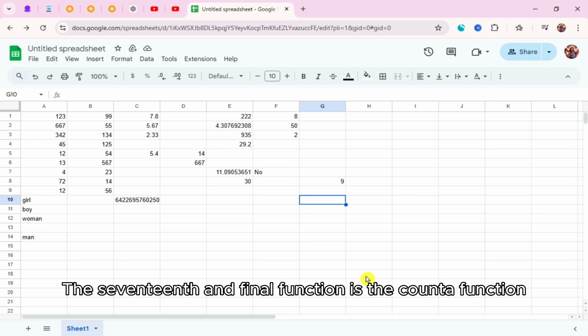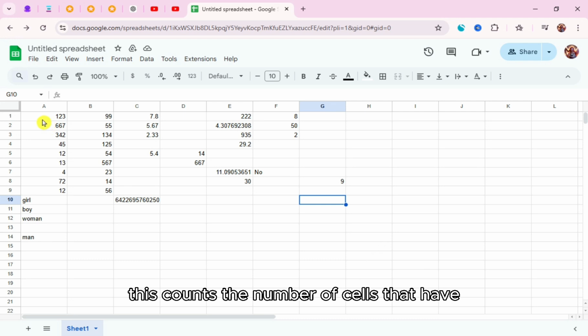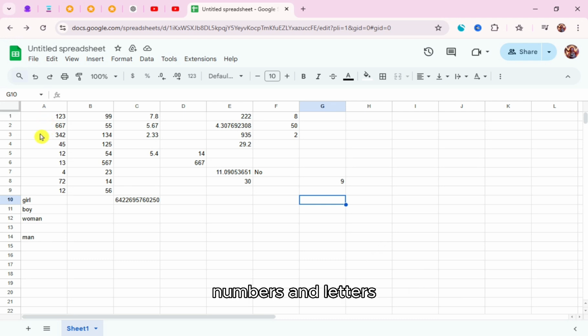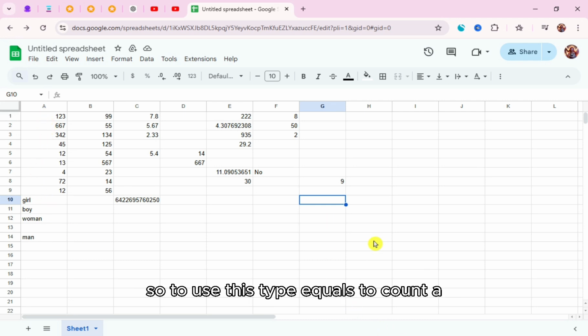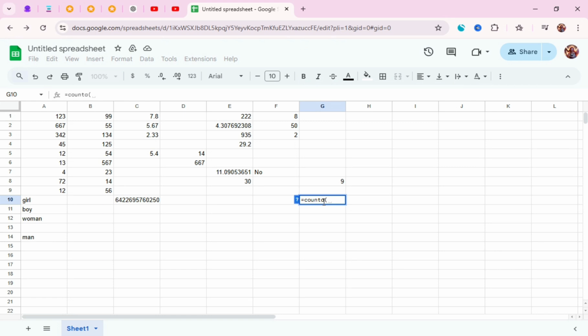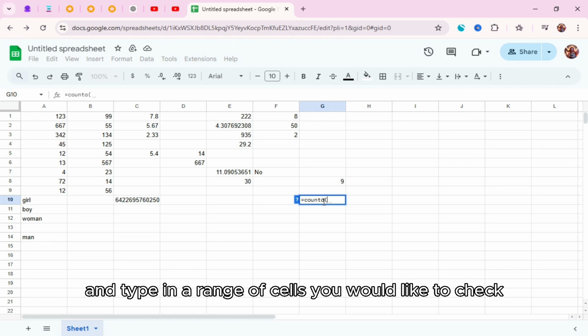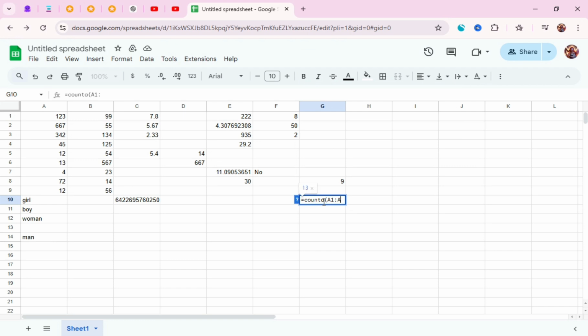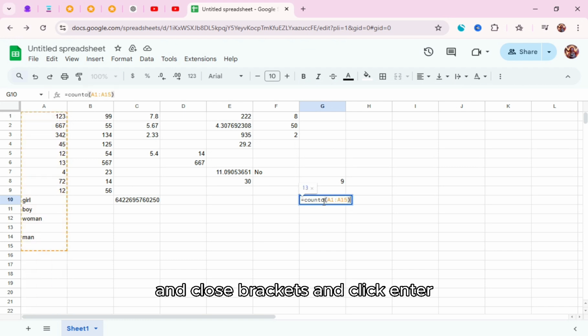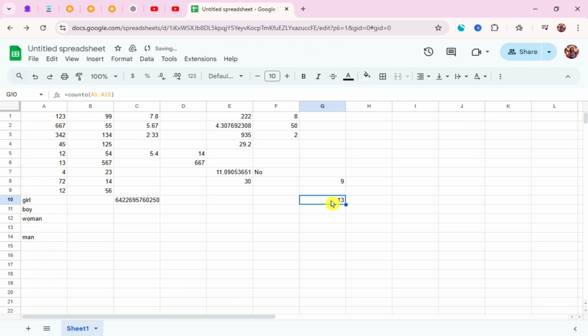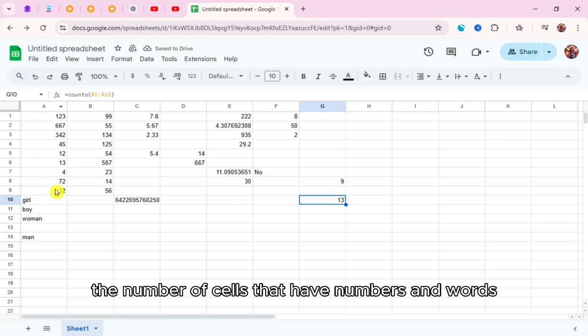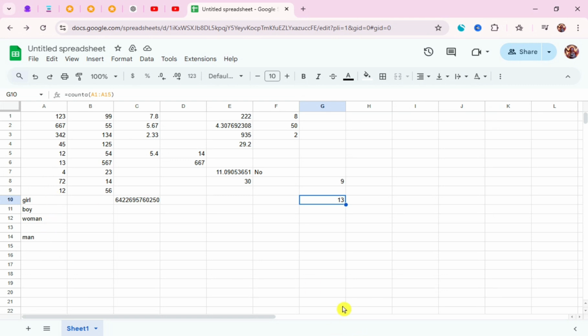The 17th and final function is the COUNTA function. This counts the number of cells that have numbers and letters. So to use this, type equals COUNTA, open brackets, and type in the range of cells you would like to check, and close brackets, and click enter. And here it's going to return the number of cells that have numbers and words.